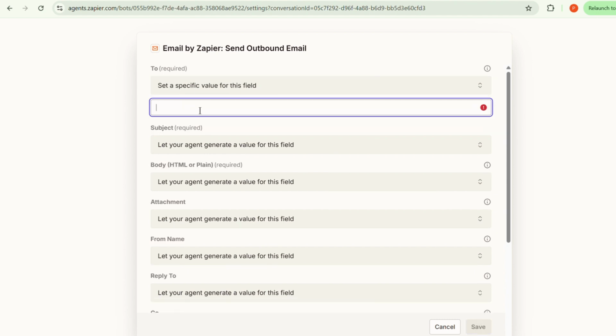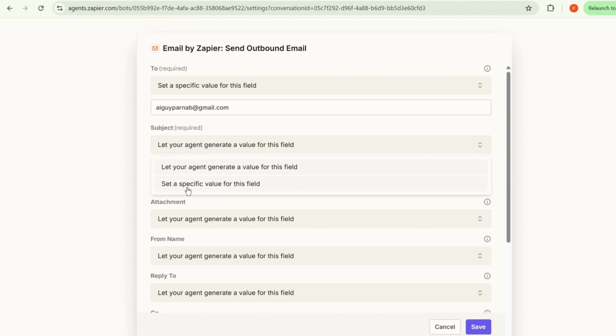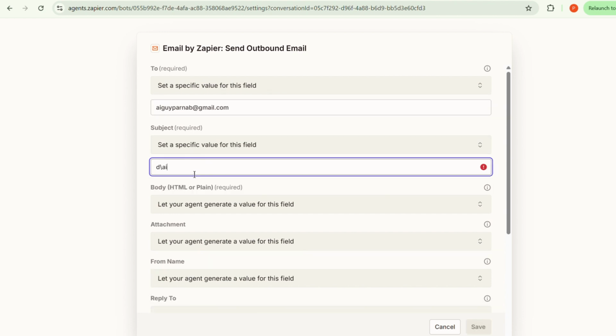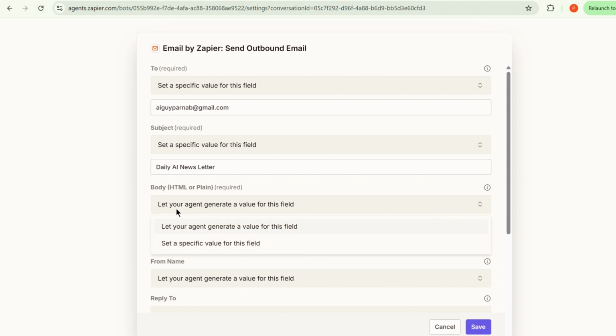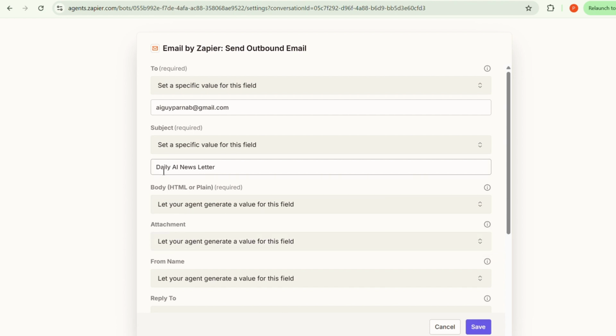So here I'll be providing my email ID, daily AI newsletter, right? So you are configuring how the email will come to you. Okay, so here I also want to give Orbit AI, which is the name of my channel, right? Body you are giving, attachment, let the agent generate, because there is an intelligent model which is working.